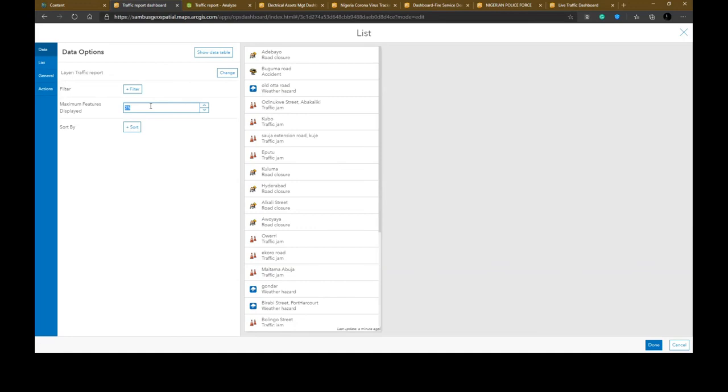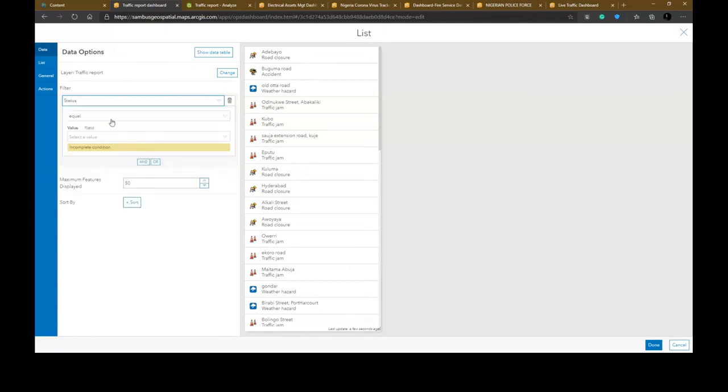And I want to display only issues that have not been resolved. There is no point showing issues that have been resolved already. So I will add a filter here and say where the status equal pending. So here it will only show me the issues that have pending status. And I have that.